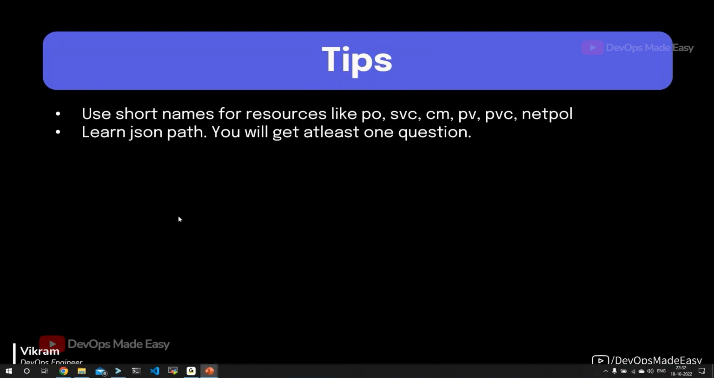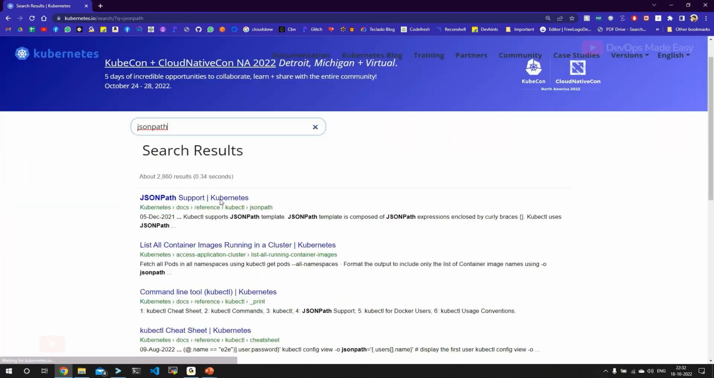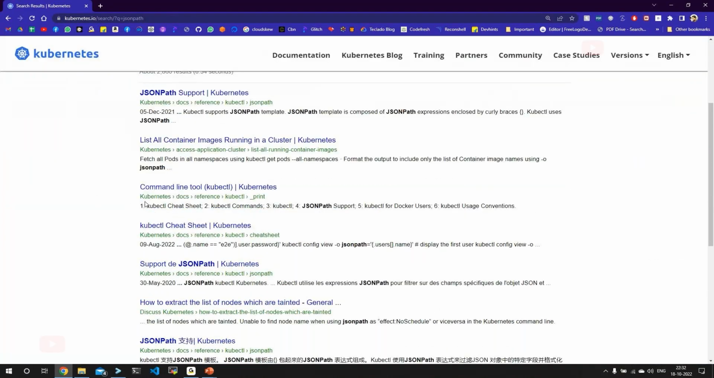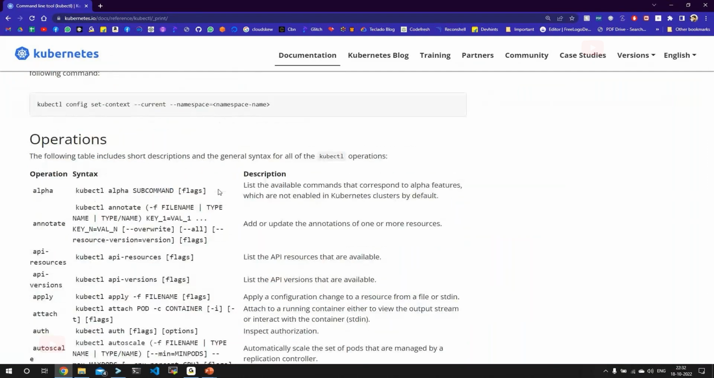You will get at least one question. So JSONPath is also available in the documentation. If I simply search for JSONPath, all the questions related to the exam are already given. So you need to come back to this. Command line kubectl reference, this is where JSONPath is available.